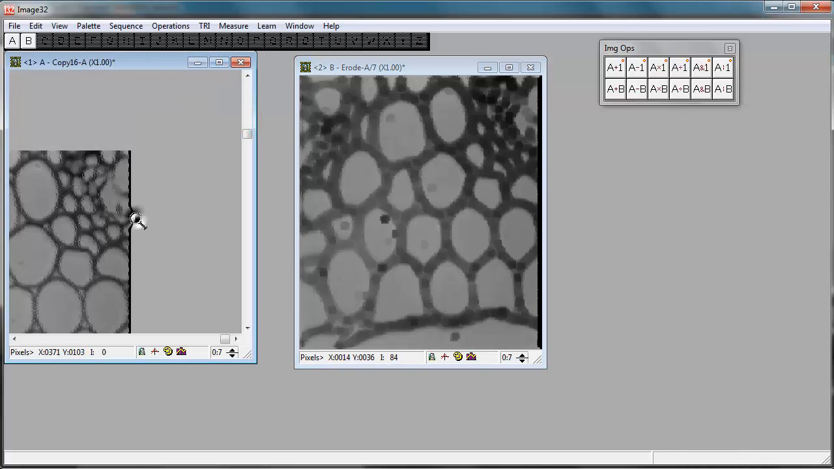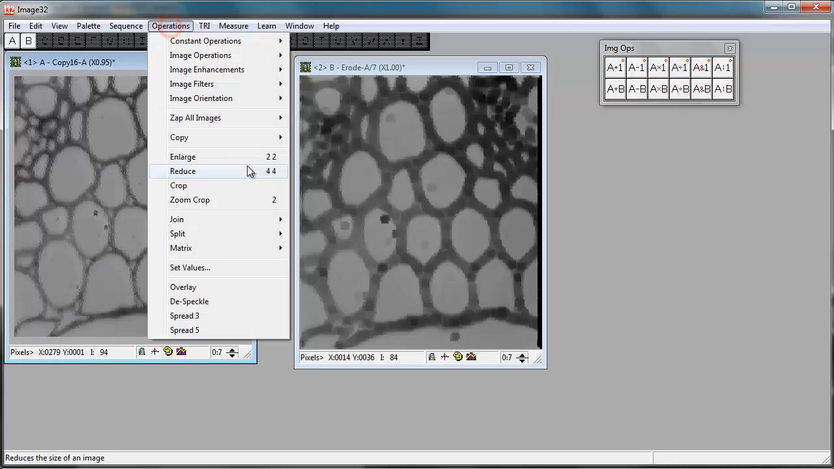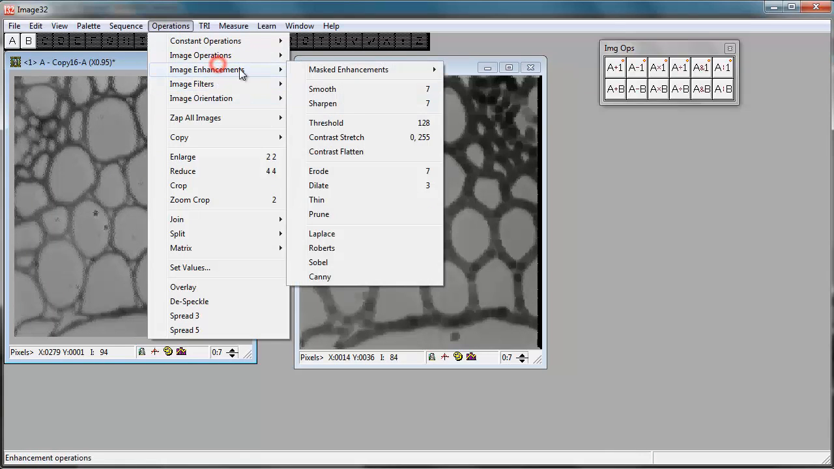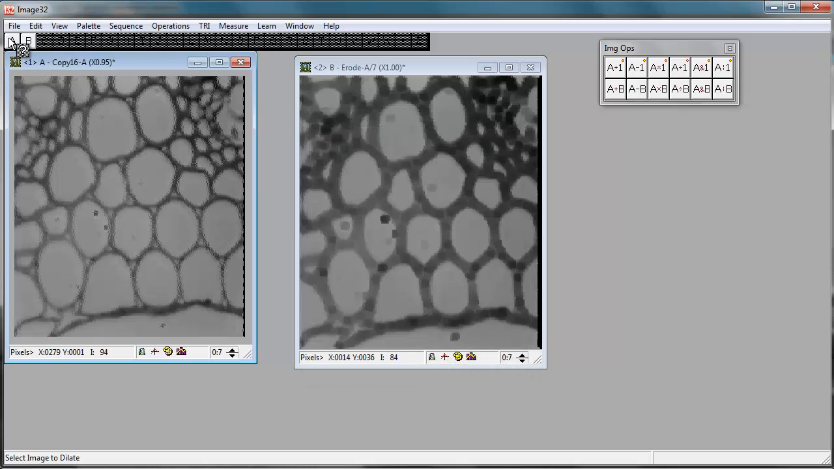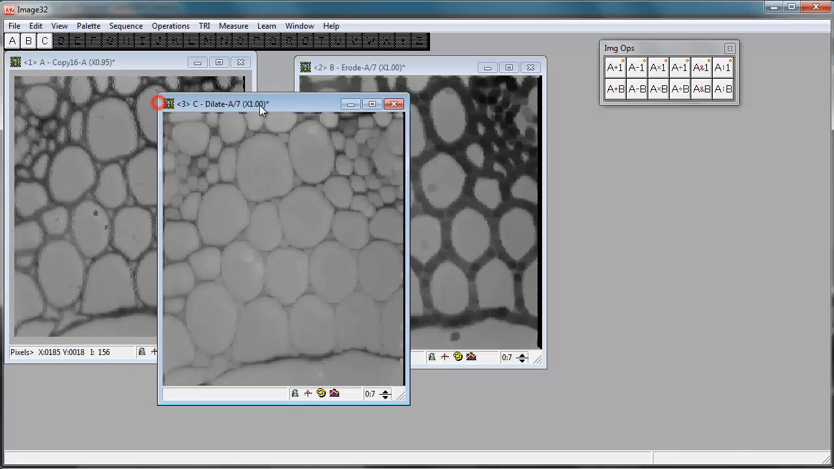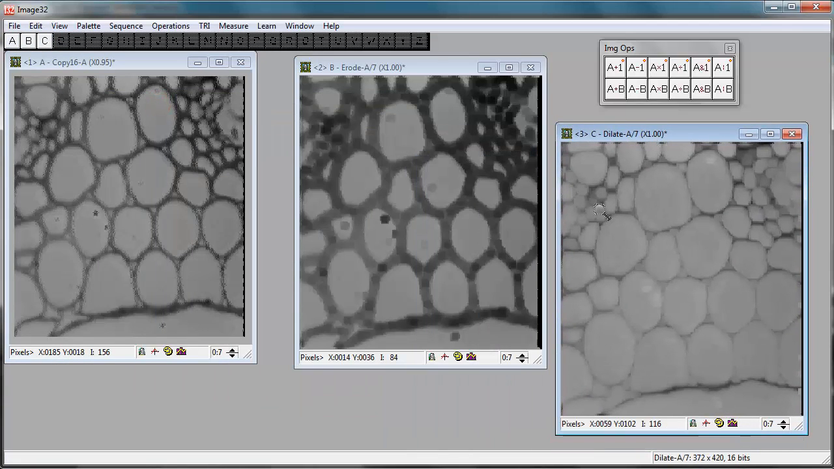If we go to Operations and we select Dilate, and again we use a similar filter of 7, and we select source image A into buffer C, what this is going to do is the opposite, and it's made the white areas bigger. So erode makes the dark areas bigger, and dilate makes the white areas bigger. And this can be sometimes useful if you're wanting to define areas for automatic mask detection.